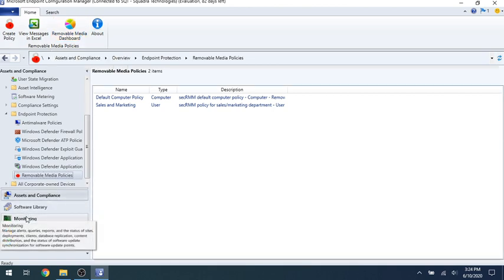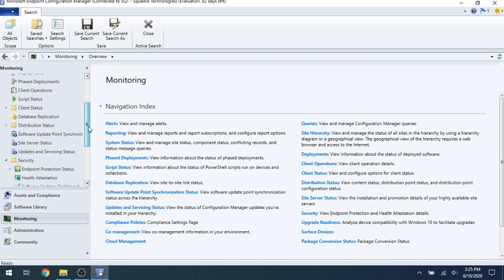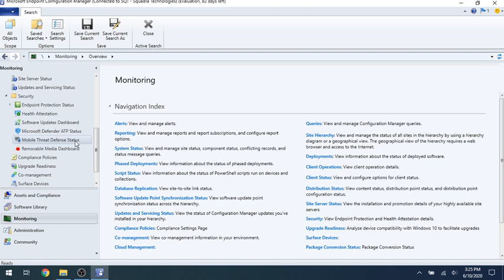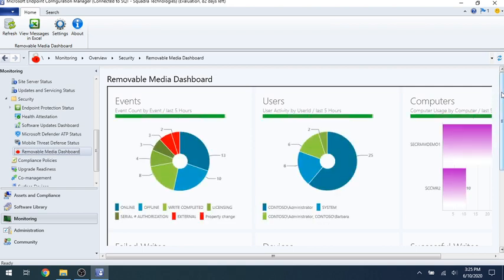But what we're going to do now is go under monitoring. And you can see Microsoft underneath monitoring already has a whole bunch of things like endpoint protection status, stuff for Defender, and now you can see there's this removable media dashboard. It takes a second to load, it's getting all the data, and now you can see that you've got this dashboard inside the SCCM console, and each one of these has a little green progress bar and it's ticking down.